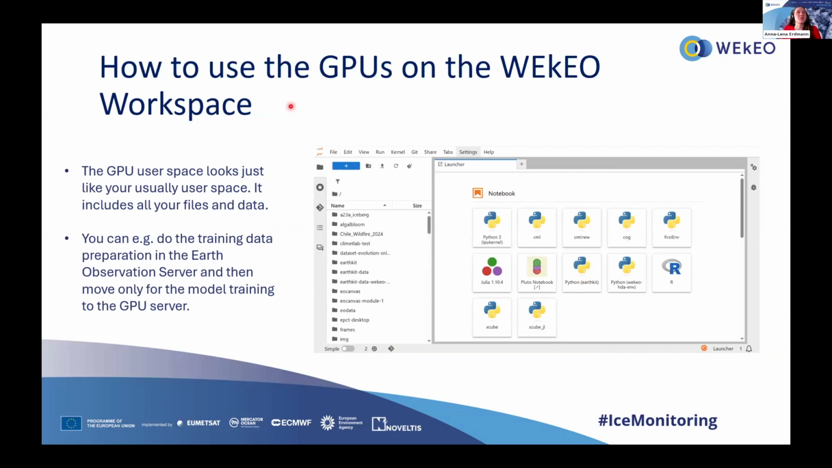And the GPU server on WEkEO, it looks like this. It looks just like the usual WEkEO workspace that you may already be familiar with. So you see all of your data, all of your environments you might have predefined already. So you can just start working on that.